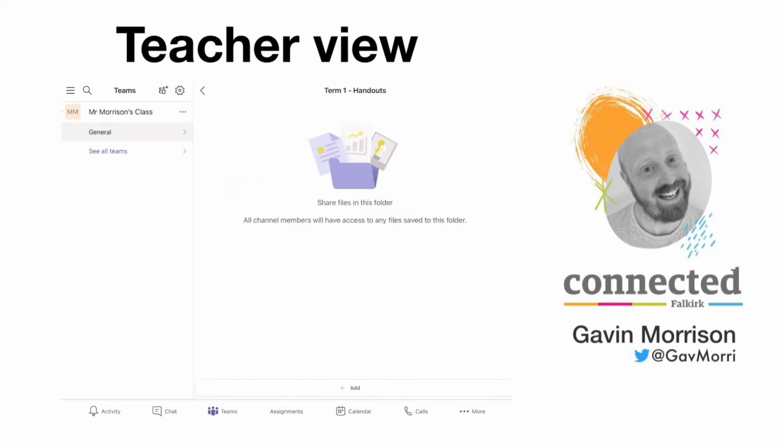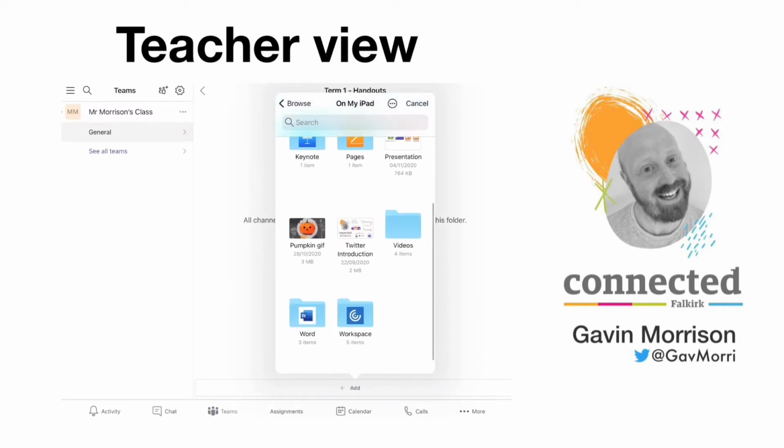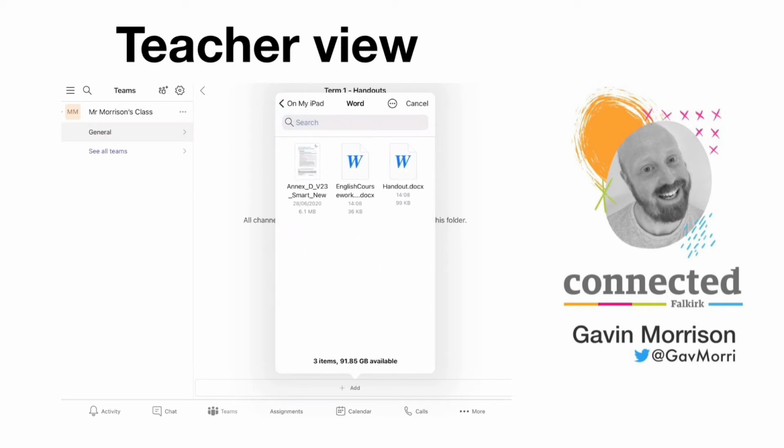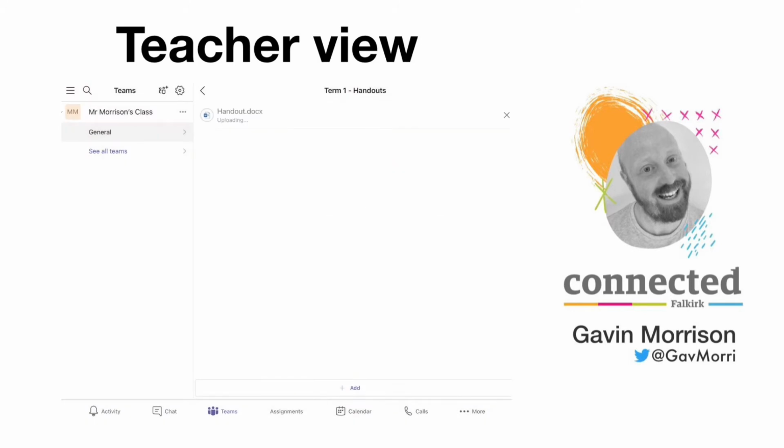If I then tap on that folder, I will see that all channel members have access to files saved in this folder. I can then tap Add at the bottom and select Files. And that will allow me to then browse the files on my iPad or access the shared drives and the cloud spaces that I have available to find the handout that I want to share with the class.